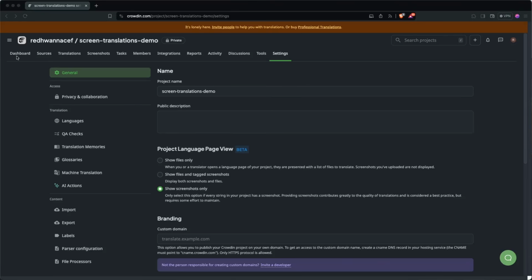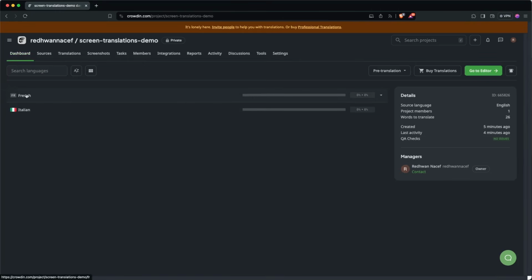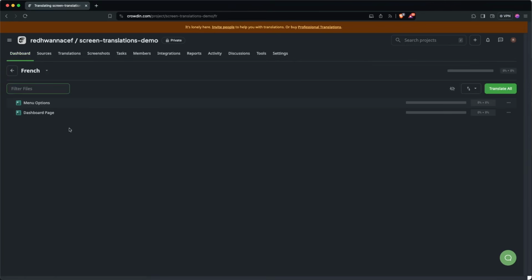So as I mentioned before, this takes the focus away from the files and puts it all on the screenshots. So if we now head back over to the dashboard and click into French, instead of seeing the string files, we're going to see all the screenshots that we've added. So immediately you can see how we're already providing context before we've even started translating.